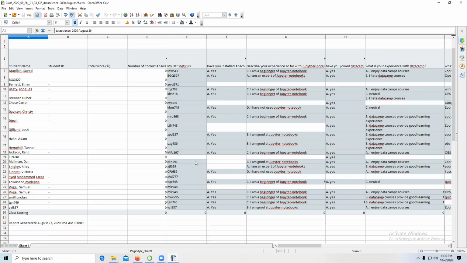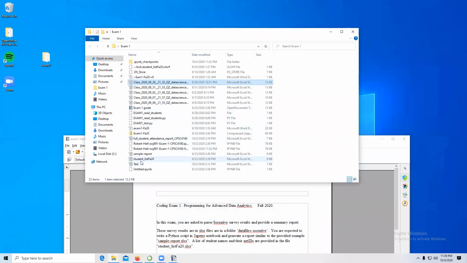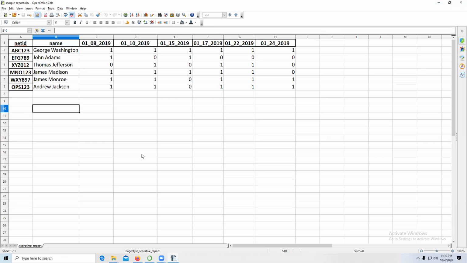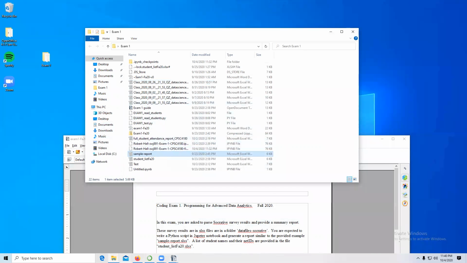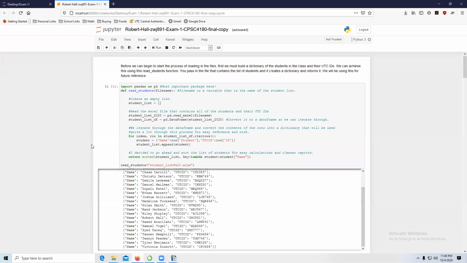And so pretty much we're asked to parse this and be able to submit a sample report very similar to this guy right here. And for pretty much all of this, I use Jupyter notebooks as required. So let's go ahead and pull that guy up and I'll explain everything that's going on. So here we are, here is our Jupyter notebook.